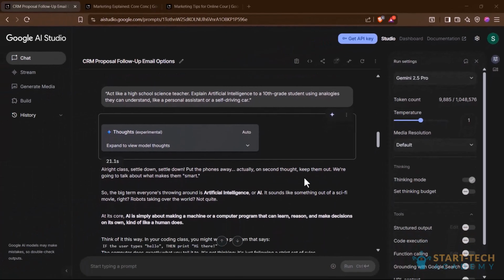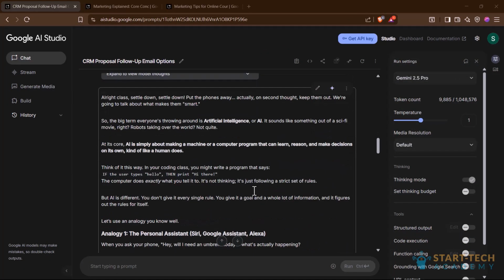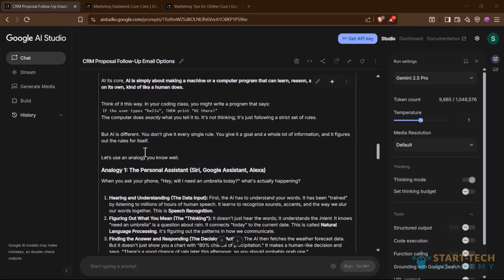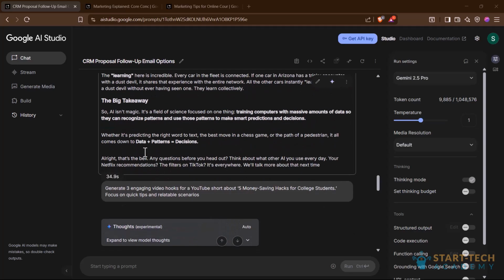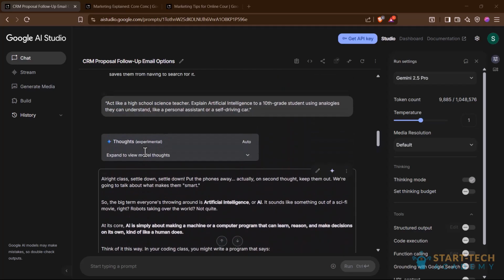So here is the result that it has given us. It acts like a teacher. "All right, class, settle down," as you can read it. And then it gives us the analogy that we can use. So it gives us multiple options that we can use here.